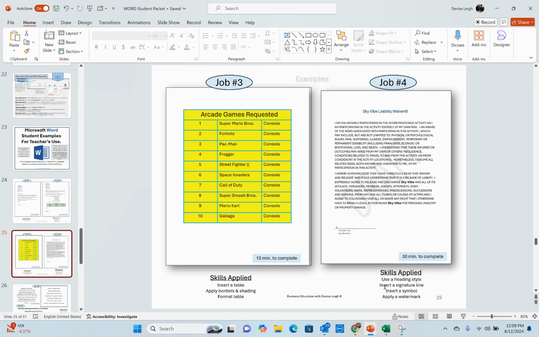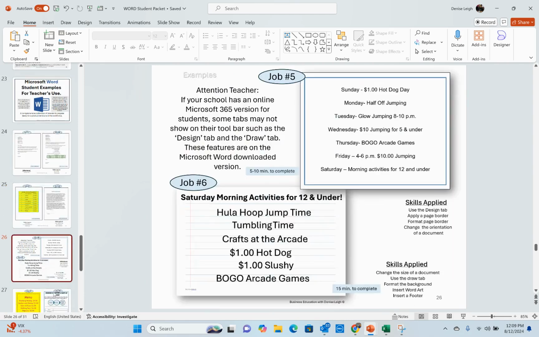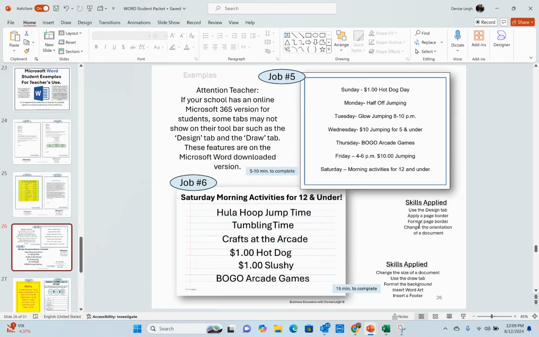So this would be 2 points, 2 points, 2 points, 2 points, and then 2 points for having it completed on time. This may be a 10-point or a 12-point activity here. And then same thing here. Look at your skills, add 2 or 3 points if they did each of them correctly.